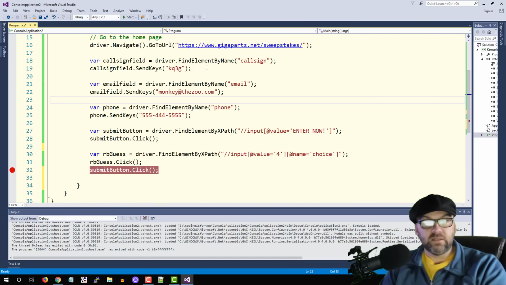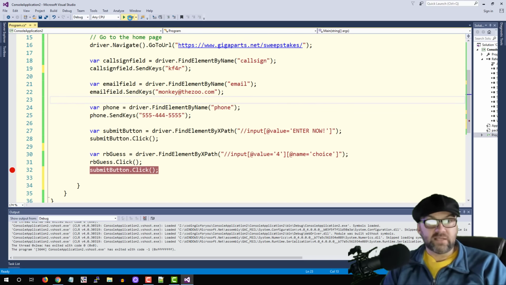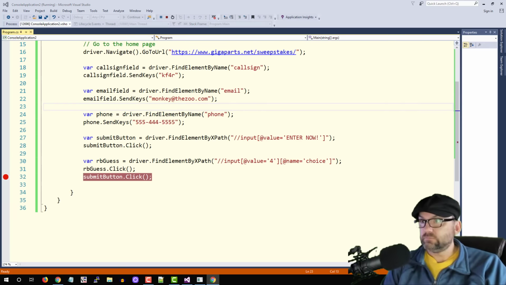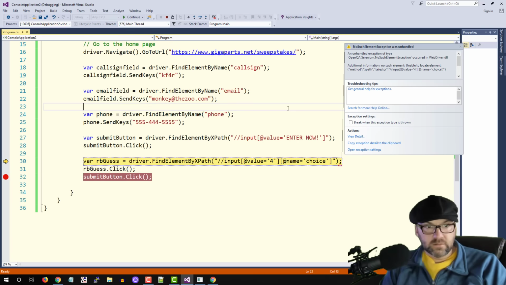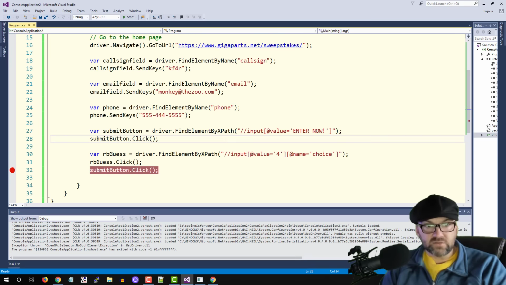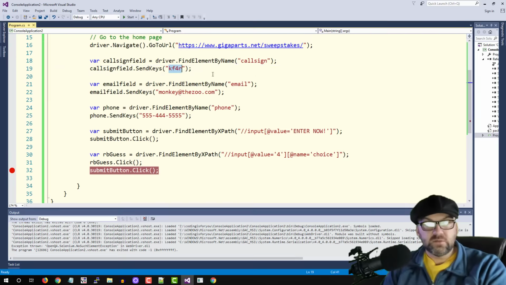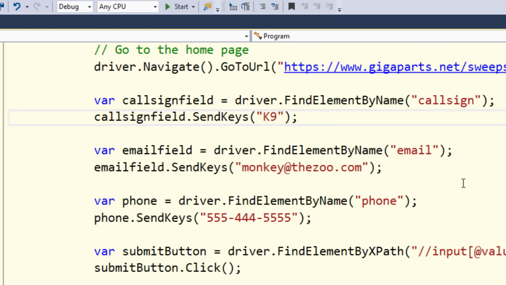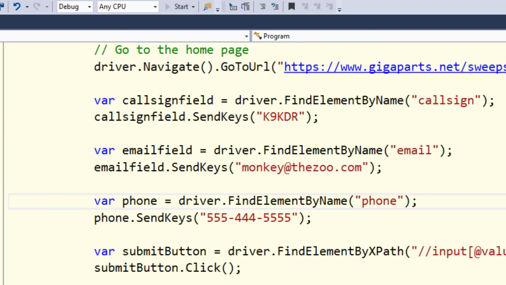All right, let's give it yet another call sign, KF4R, okay? Let's run it all the way back to the submit. Watch this. Oh, it said the call sign was already used. Okay, so here's another problem. It might go too fast. No, it failed because I got an error. So let's do K9KDR, okay, because it caught the fact that I'd already done it. Let's run it again.